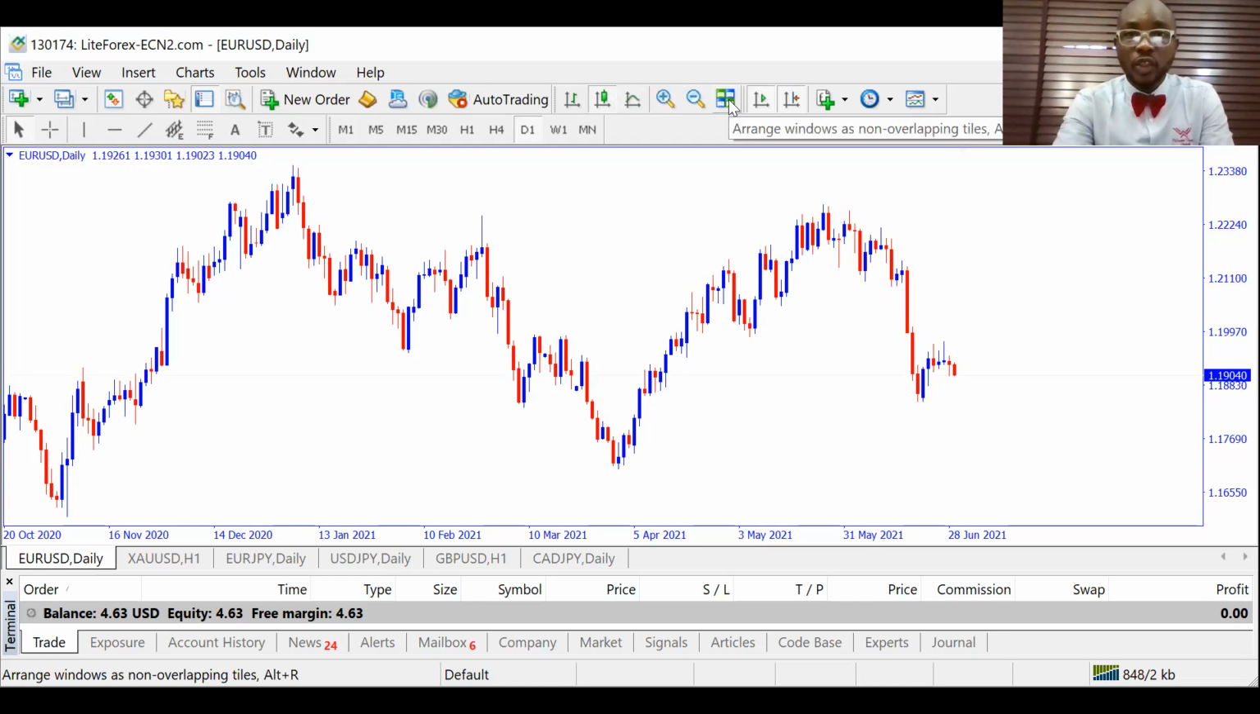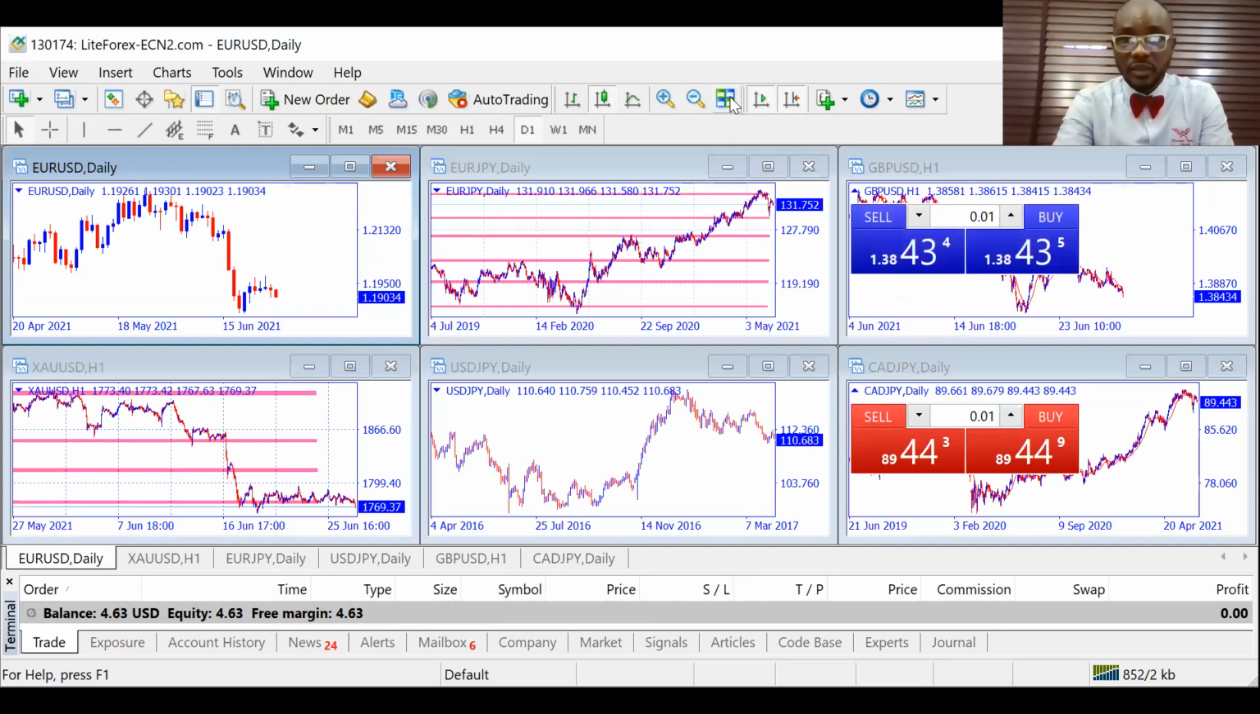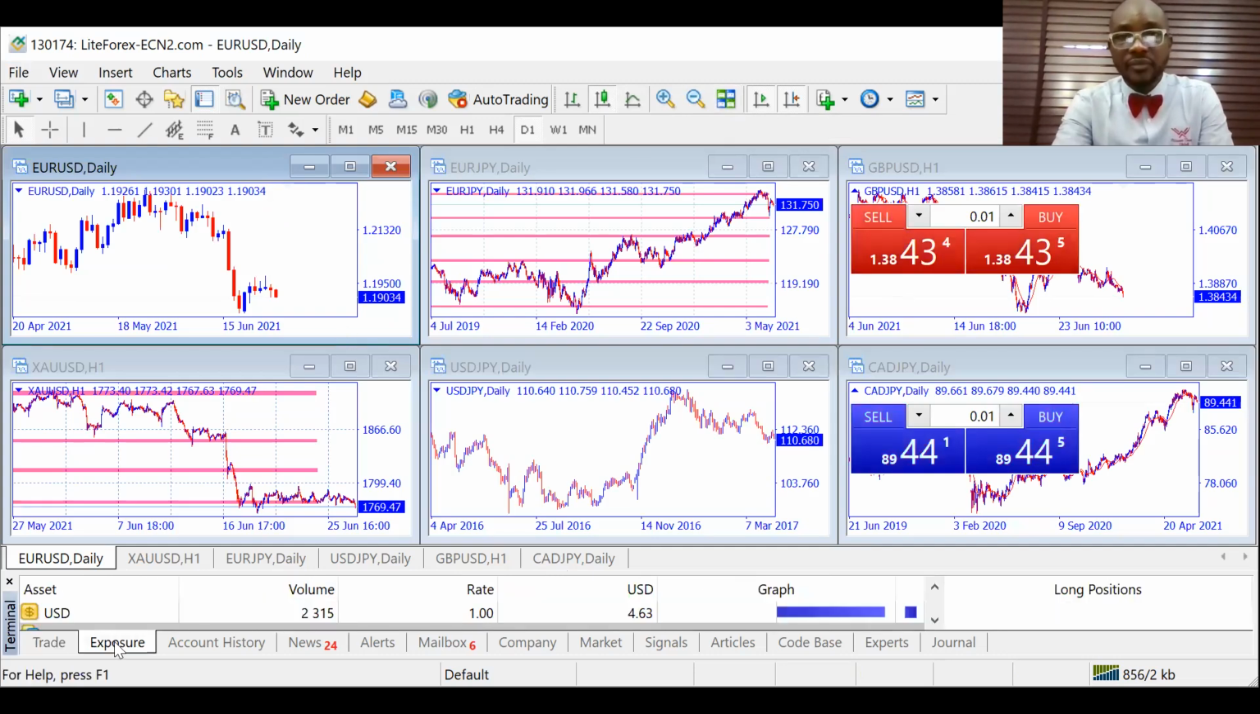Here is to divide your screen according to the number of pairs that is open. We have 1, 2, 3, 4, 5, and 6. So if you click on this, the screen will be divided into 6. Now let's go. You can see that. So if you have 7, that means that you have like 7. If you have 8, it's going to be 8, etc.